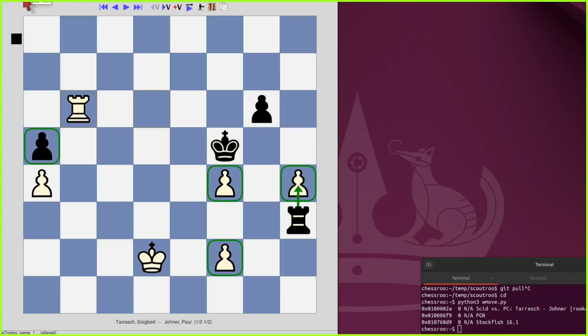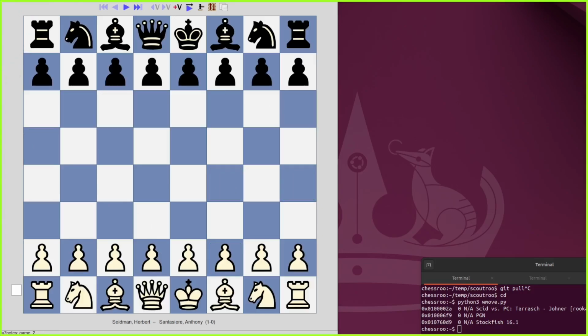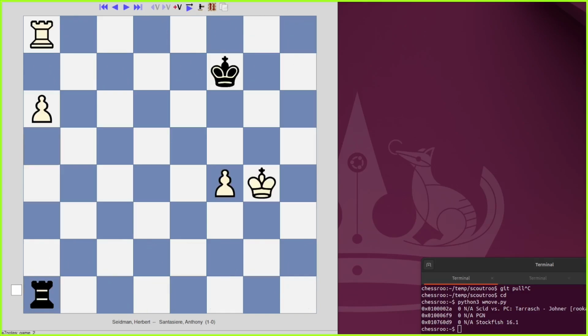So let's move on to the next game, a game between Seidman and Santassieri. Butchered that. And what I want to do is go to the position here. Now the position, rook to pawn to a7. Now that's the winning move, right?